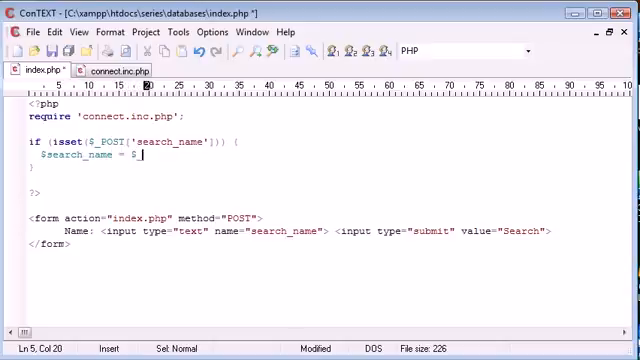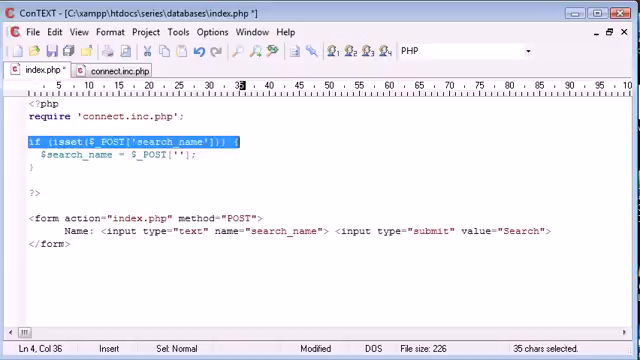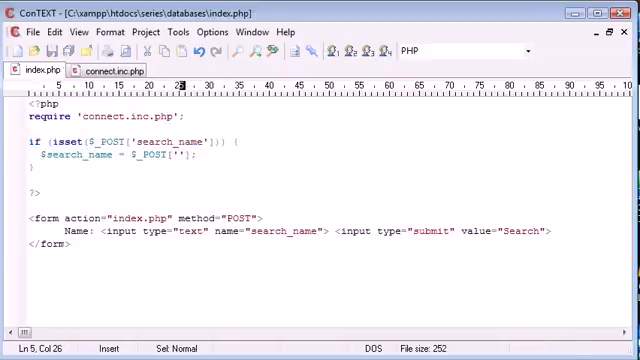search_name to the value of what's been posted, because otherwise, if we specify this outside of our if statement before we've checked if the form's been submitted, we're going to have an undefined index error or an undefined variable error. So we've put this into a variable so we can use this later on in our code, and we don't have to keep referencing back to this.